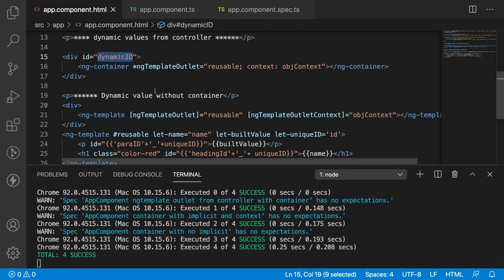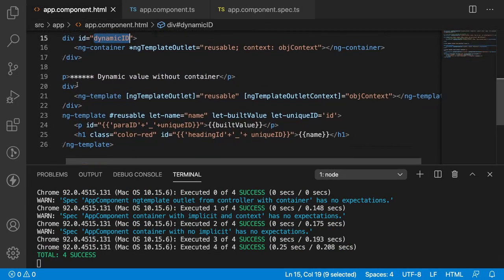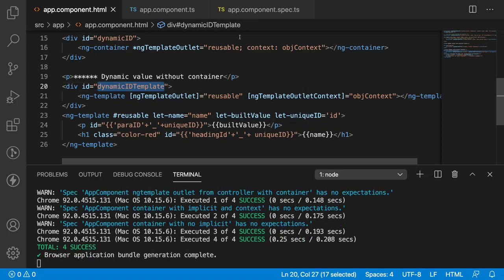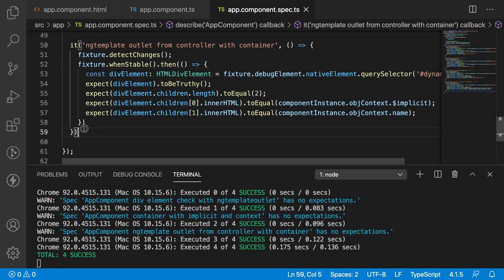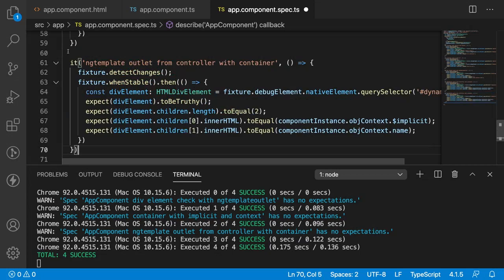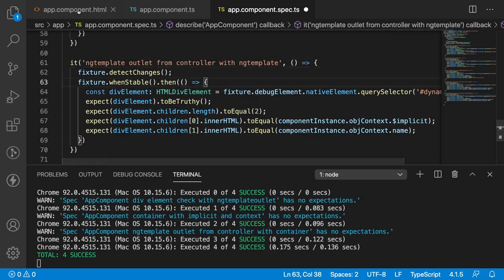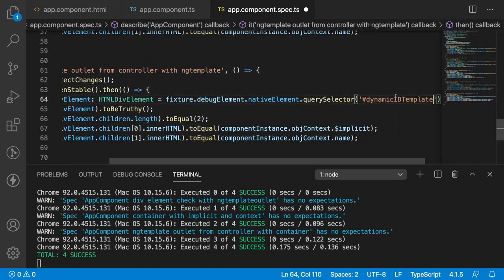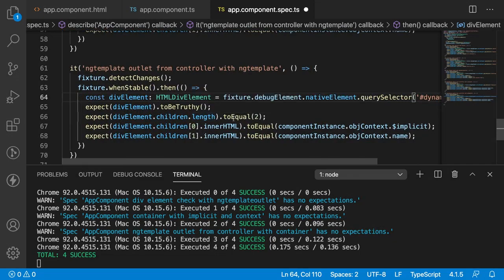And let me go to the same HTML content and pass one more ID for this ng template. So the same case, but we are testing with the ng template instead of ng container. So dynamic ID template. Let me save this and I will check this particular dynamic ID template. Let me copy the same it statement and paste here ng template outlet from the controller with ng template. So we are checking with ng template, and in this case my ID will be equivalent to dynamic ID template. Let me copy this and pass here, and also that will be equal to children of 2 and also the same implicit value and the name.